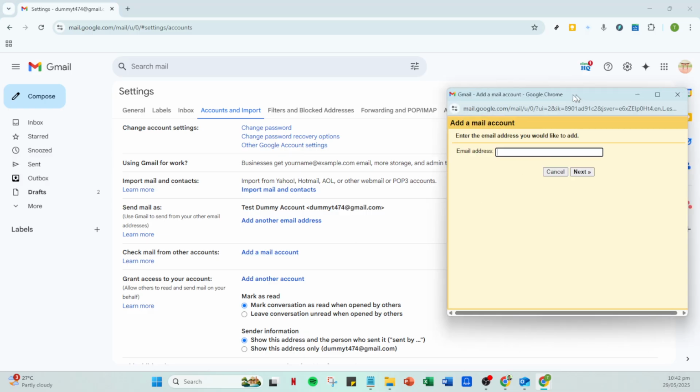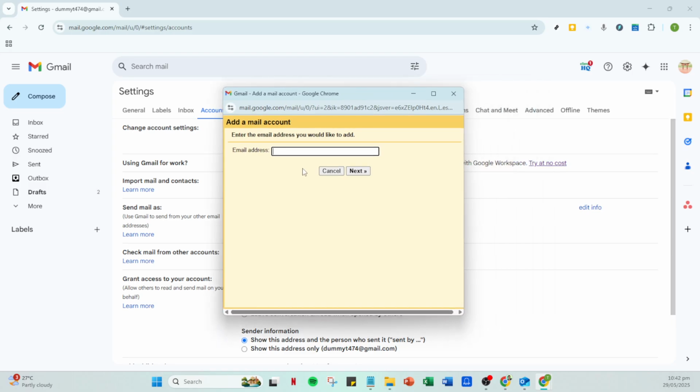A new window will pop up, prompting you to input the email address you'd like to link to your Gmail. Simply type in the email address and press Next. Gmail will guide you with on-screen instructions to complete the setup. These steps may involve confirming your connection or inputting some server details. Just follow the prompts as they appear.